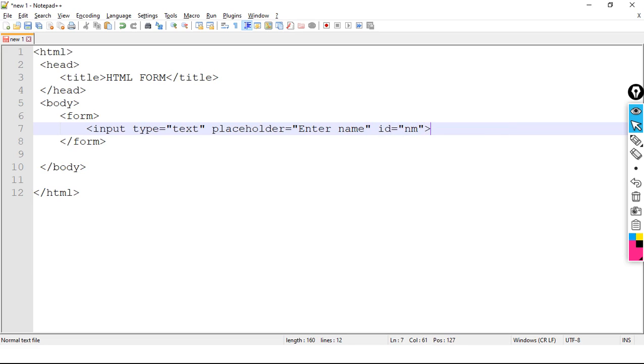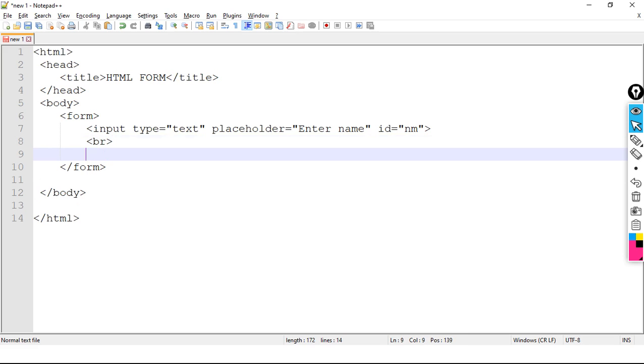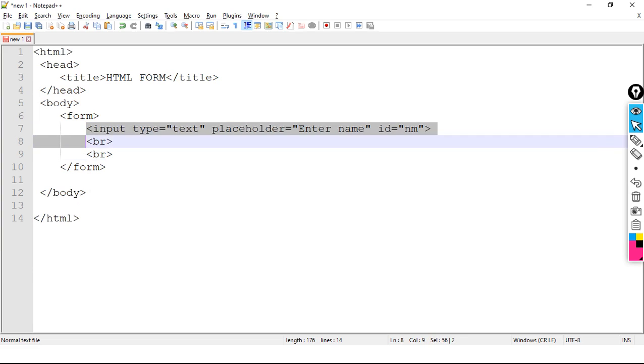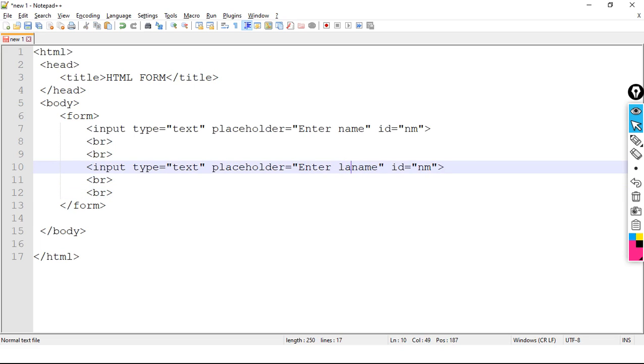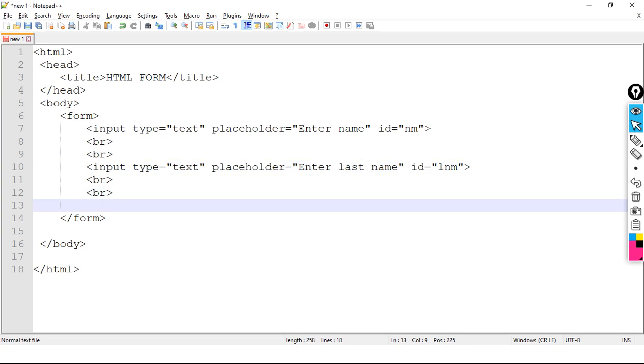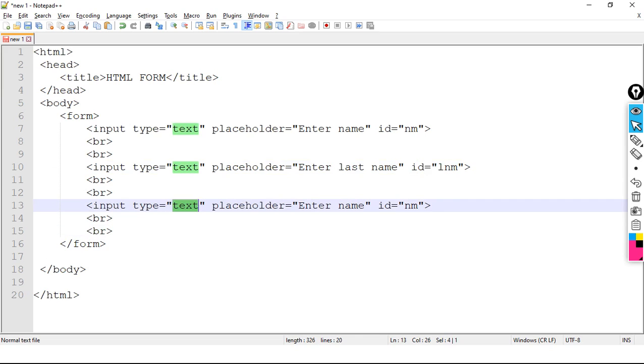Okay. Then similarly, we can have another input control element, saying enter your last name. Okay, ID is last name. Then we can have input control element with number type. Enter ID. Okay, enter ID. ID is the value of ID attribute.